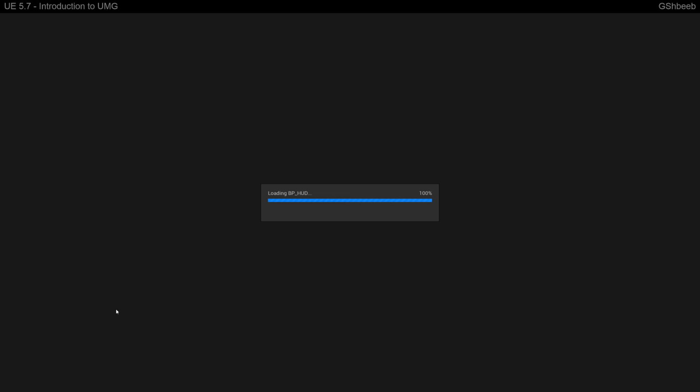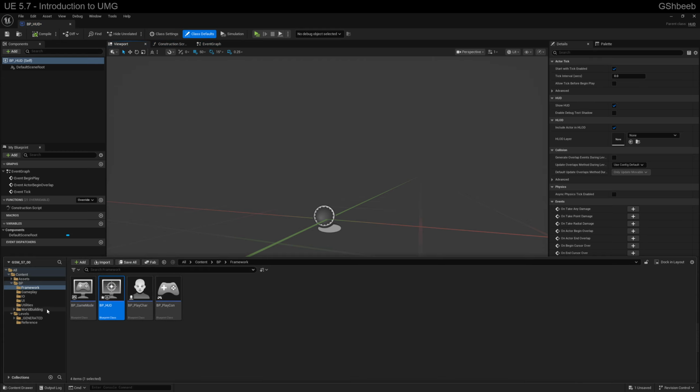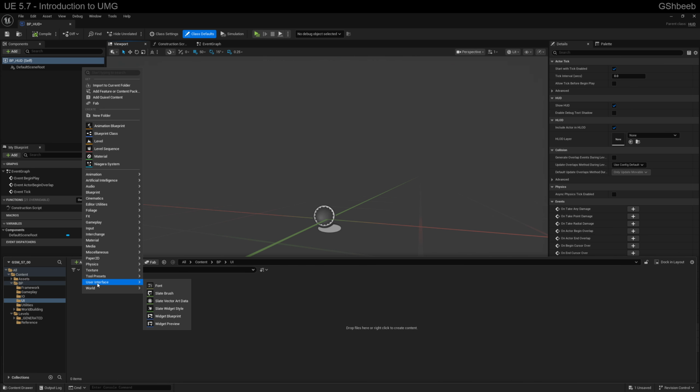So I'm going to open this up and just have it in the background while we go and create our other widget blueprint. I have another folder I created called UI. You can put these wherever you want, but for organizational purposes, I definitely suggest keeping all of your widget blueprints in the same place. I'm going to right click, and under user interface in the content browser, I'm going to come down to widget blueprint.